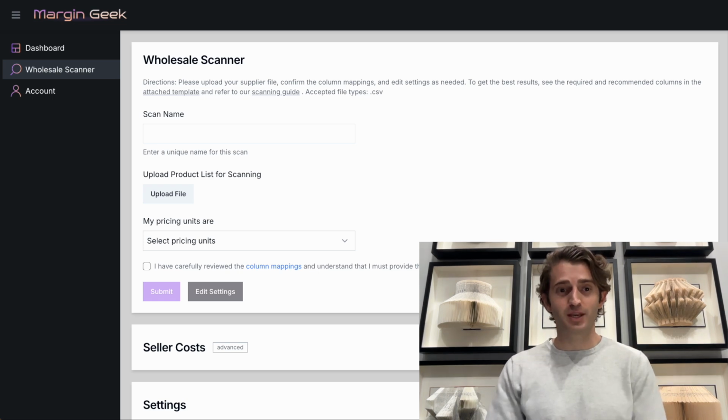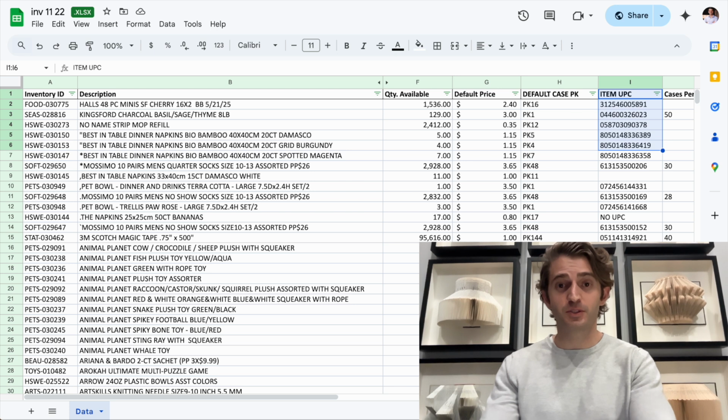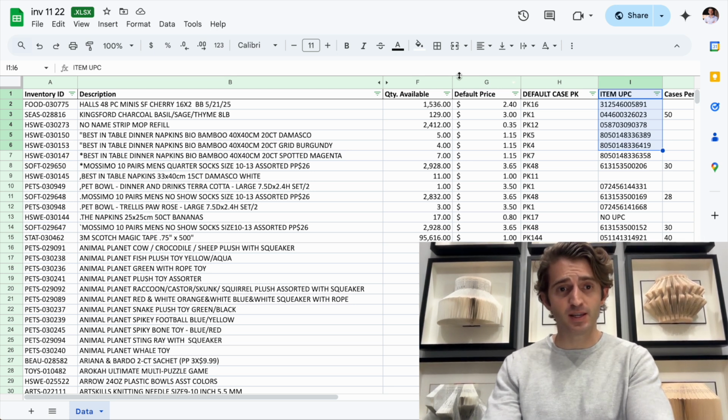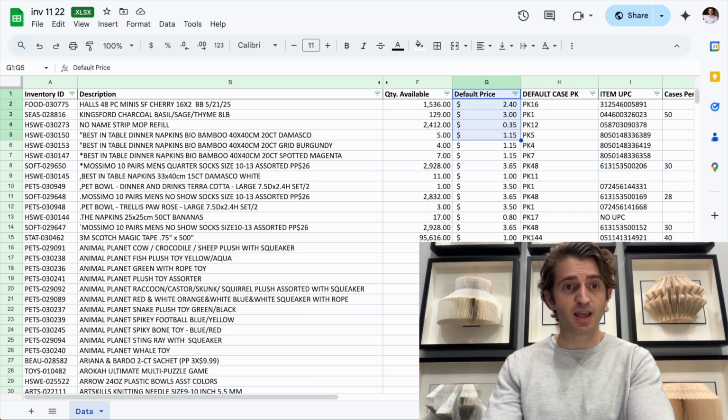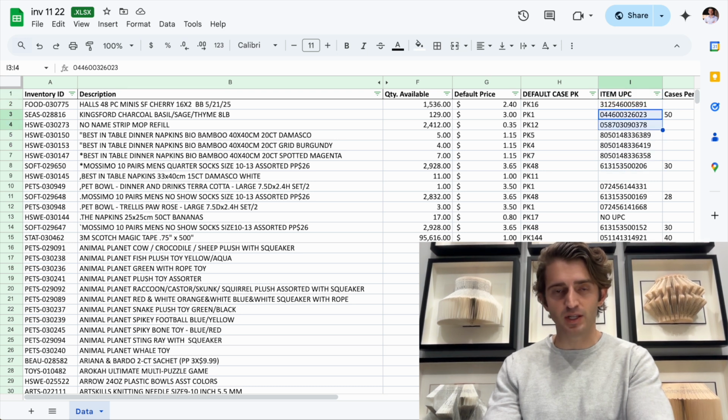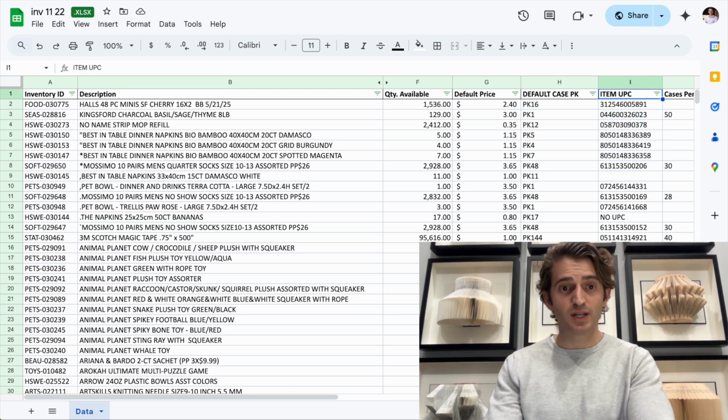So let's walk through a scan. I have here from a supplier a price list with product descriptions and pricing by the each. And so we'll want to make sure that this is clean data and then save as a CSV. When we save as a CSV, make sure that any UPC data, the numbers remain intact with their leading zeros. Once that's done, then we'll go into our portal.